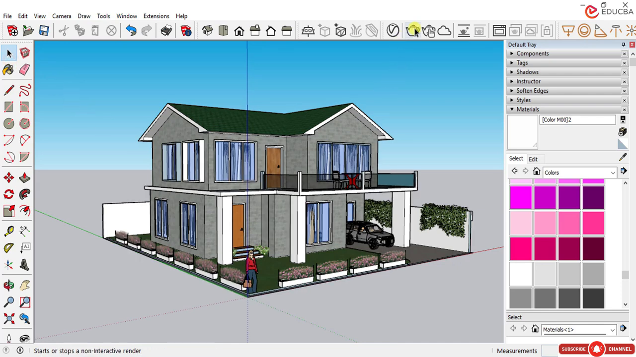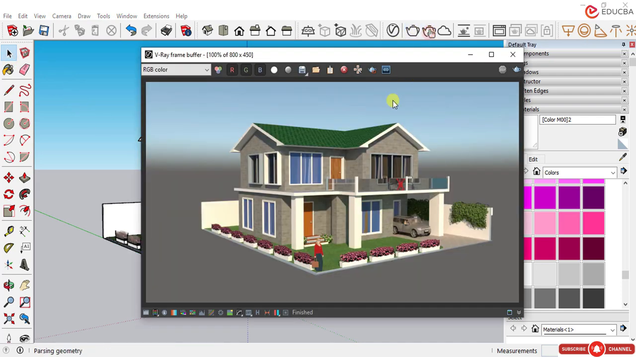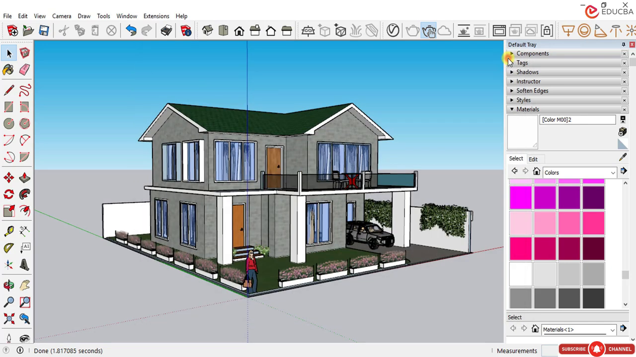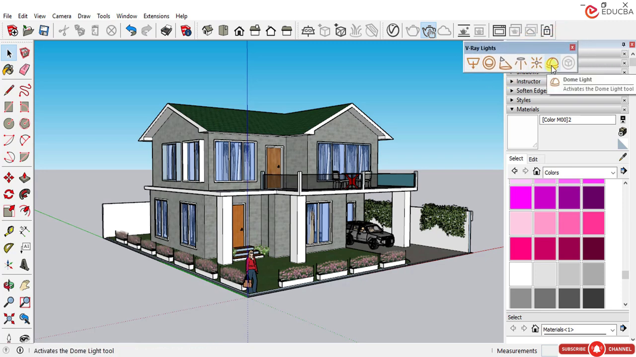Now select this, and the sky looks somewhat dull. So if we want to show the sky in the rendering, we can also provide that by using the lights. So here are some lights. We can use this dome light.